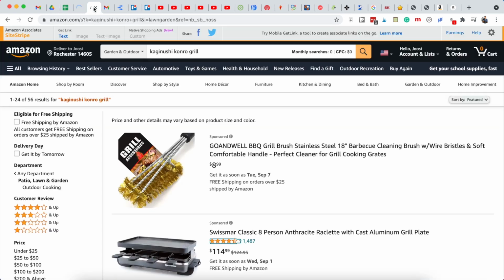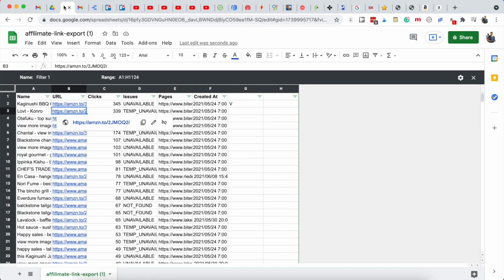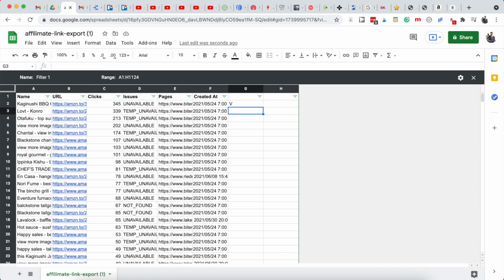Oh, we can close this Amazon tab and now we'll open the second Amazon link. We can see this combo grill, that's still available. So we don't have to create a task for this one. Sometimes Affilimate will give a few false positives. So we also did this one. And let's go to the next.